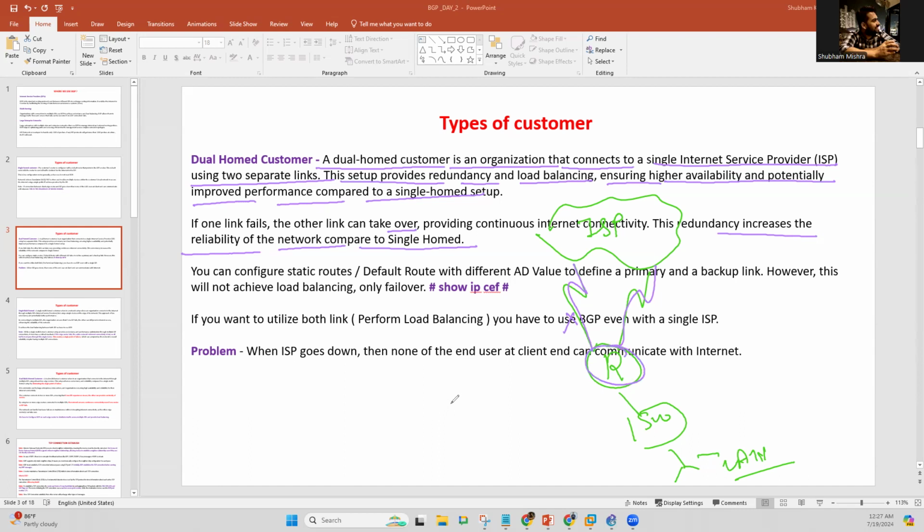Now, you guys can ask, sir, on this router, can I configure any static route or default route with a different AD value? For example, let's suppose this is FastEthernet 0/0 and this is FastEthernet 0/1. Let's suppose on this router I am configuring two default routes. IP route 0.0.0.0 0.0.0.0 FastEthernet 0/0, and after that I am writing the AD value, for example 10. By default the AD value is 1, right now? So I am writing here 10.